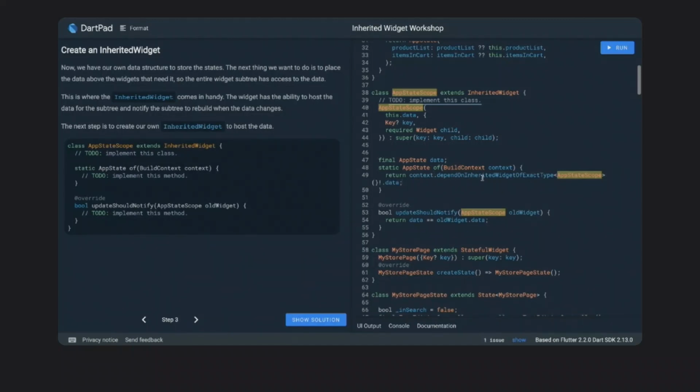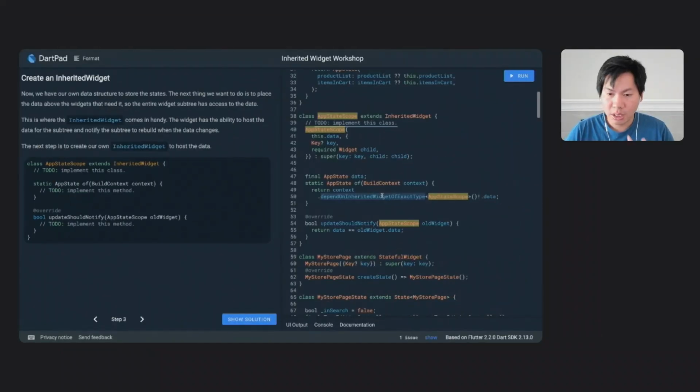So now, what does this function do? This function does two things. The first thing is it will try to find the inherited widget with the type you pass in, and then it will return that inherited widget to you. It also does another thing. It will notify the inherited widget, hey, there's a new context that is listening to the data object. Whenever the data changes, you need to notify those contexts to rebuild.